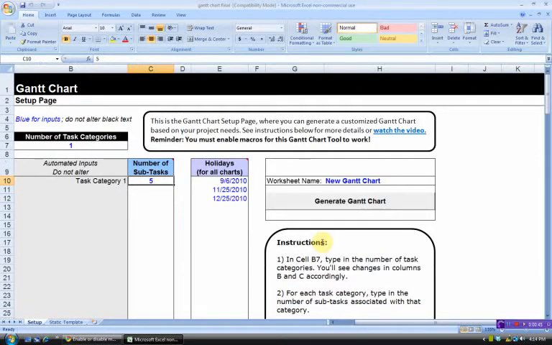Now your project is probably divided up into broad task categories and then subtasks for each of those categories. So I'll illustrate with one of my own projects, which is making a new bicycle prototype. So I'm going to have two major task categories, and that's what I input here in cell B7. The first major task category is designing the bicycle, and the second is manufacturing the prototype.